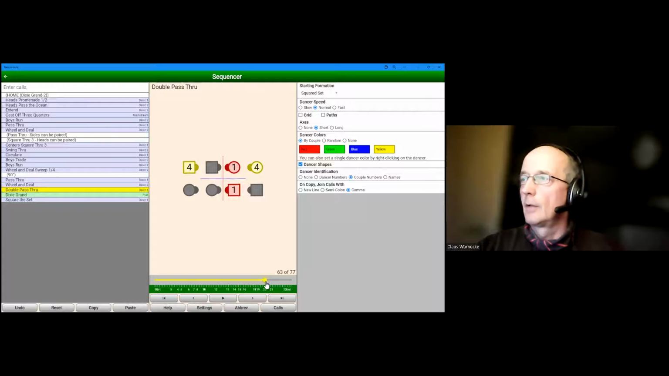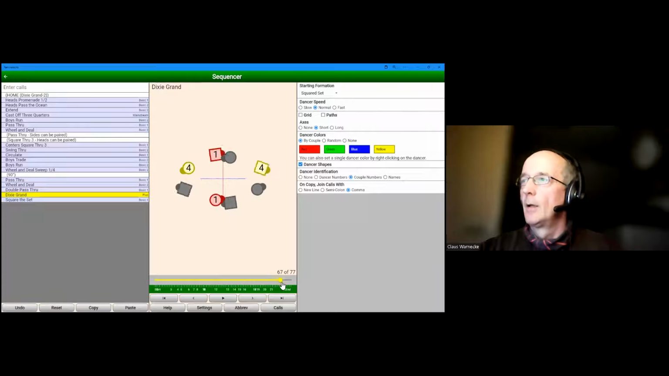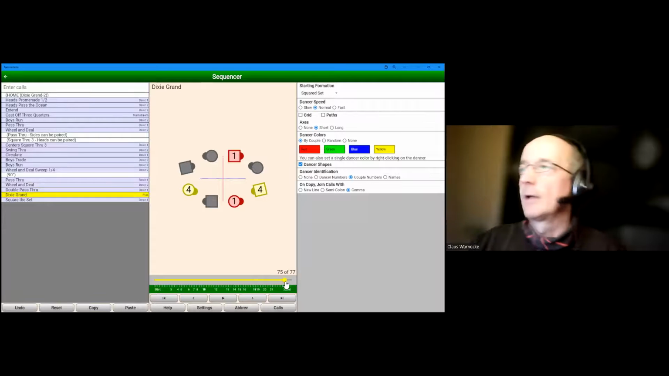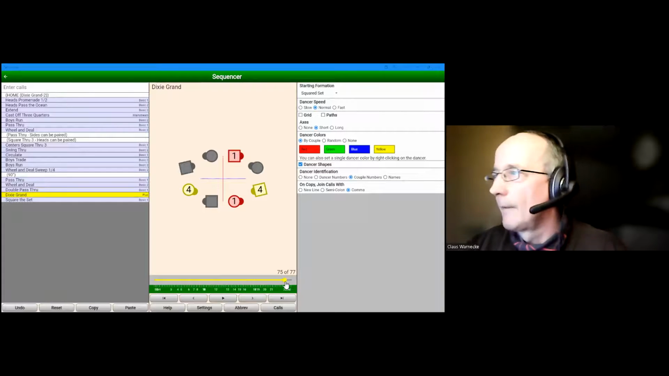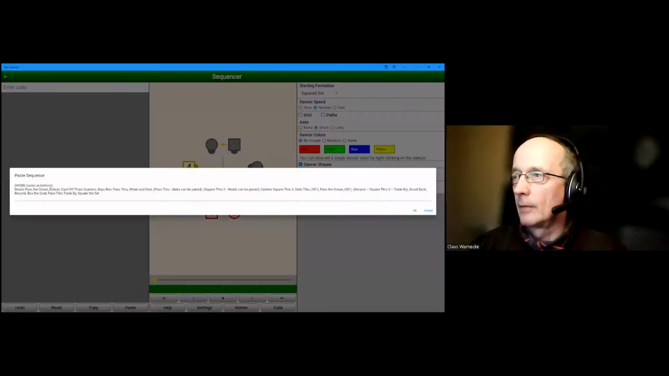Oh, I did it wrong. That's my fault. The sequence is okay, everything, and it's a possibility to get a Dixie Grand from a completed double pass-through position. But I have not finished the setup. Oh, that's not, forget it. This should work, hopefully.